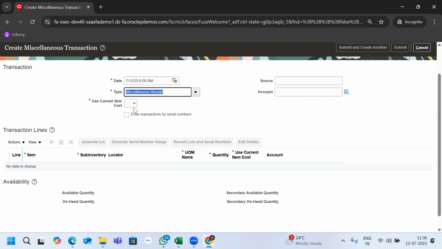So we selected. This is very important. Use current item cost. You always go by yes. Otherwise, it will ask you to input the cost. So for me, I am going by current system cost, whatever it is there. When we discuss about costing, that time we will discuss about item cost, how to set up the item cost. Now, no need to worry.